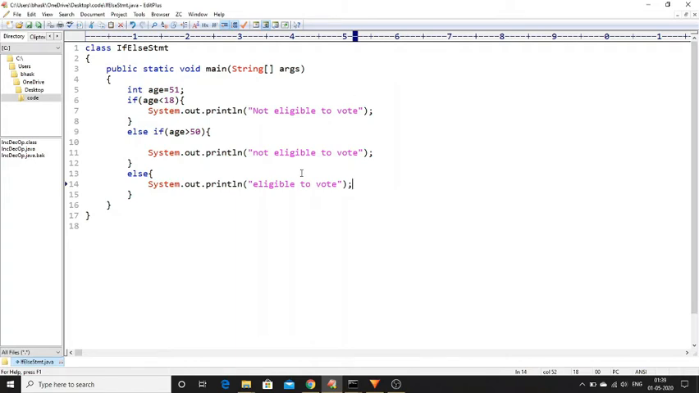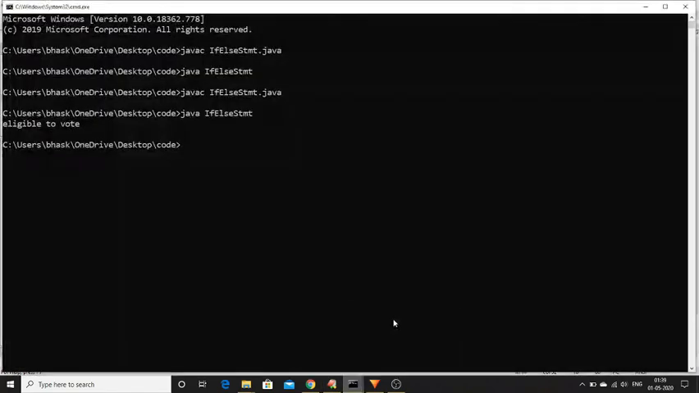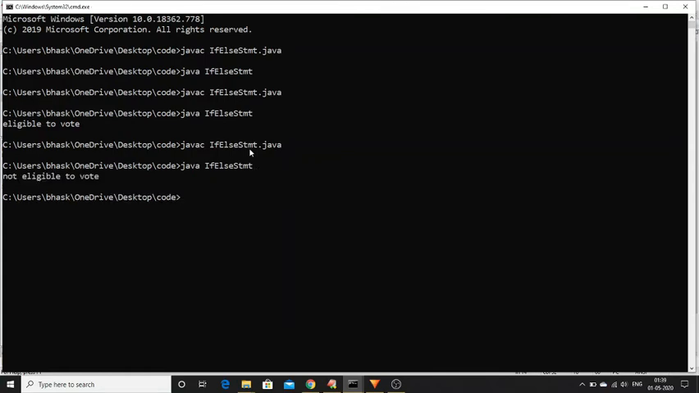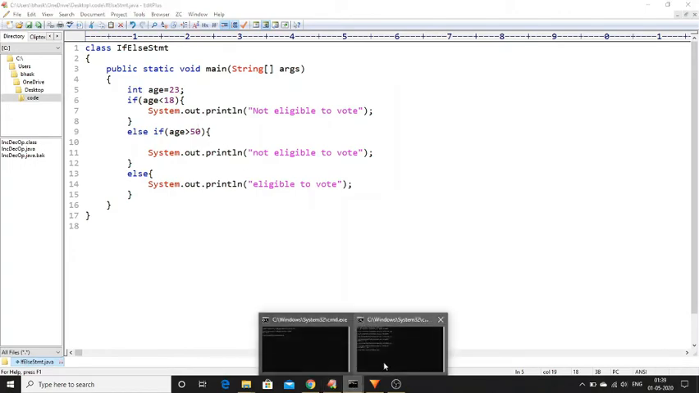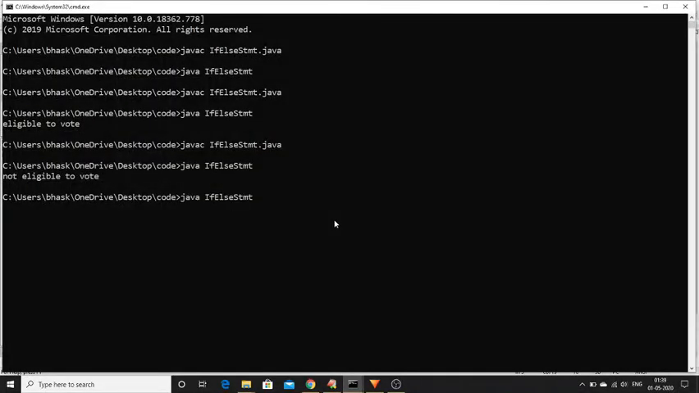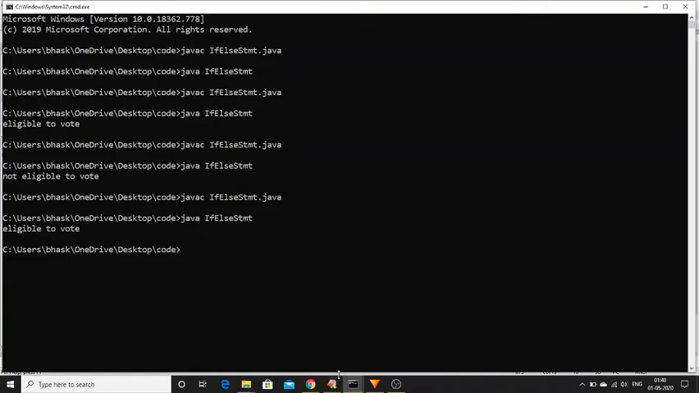So let's just print this and see the result. We have to recompile again. See, not eligible to vote. We'll just pass 23. Recompile again. Eligible to vote. Okay, understood?